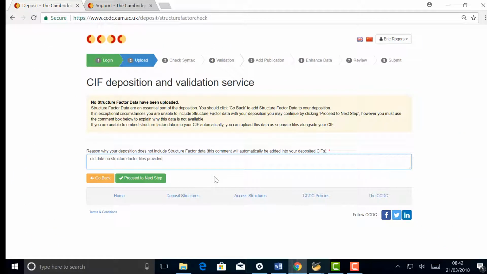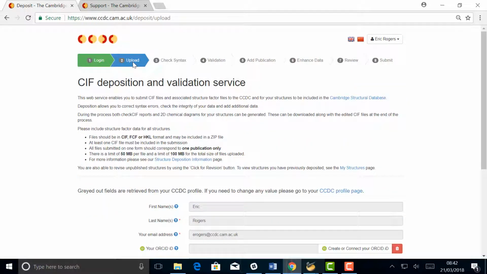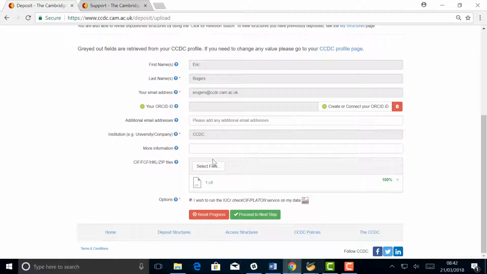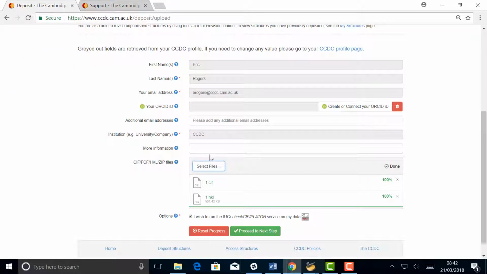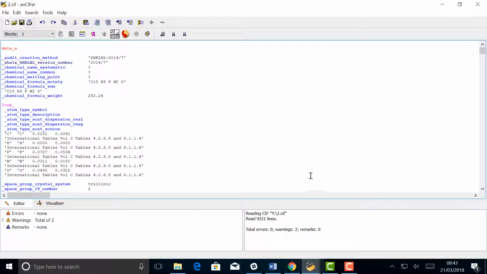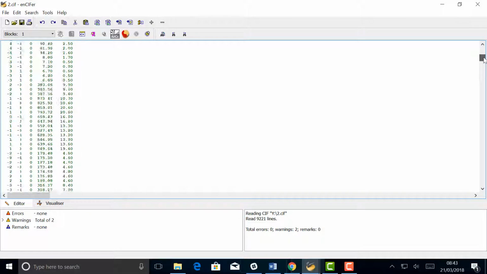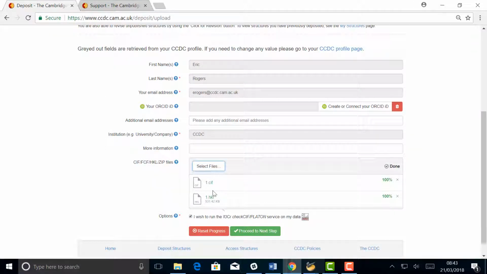However, for this example, I'll return to the deposition page by clicking Upload and add structure factor files since I have them. So simply select file again. At this point, I will also take the opportunity to add another SIF file, which I would like to deposit. This SIF file, as you can see, has the structure factor files embedded in the SIF. So I will upload this data.